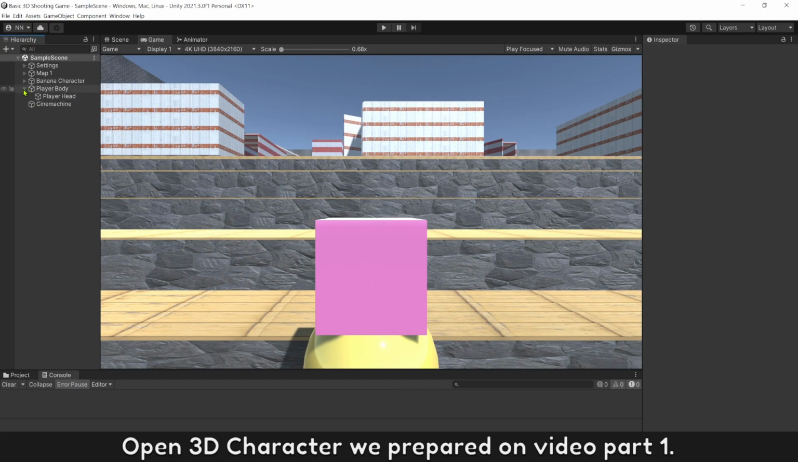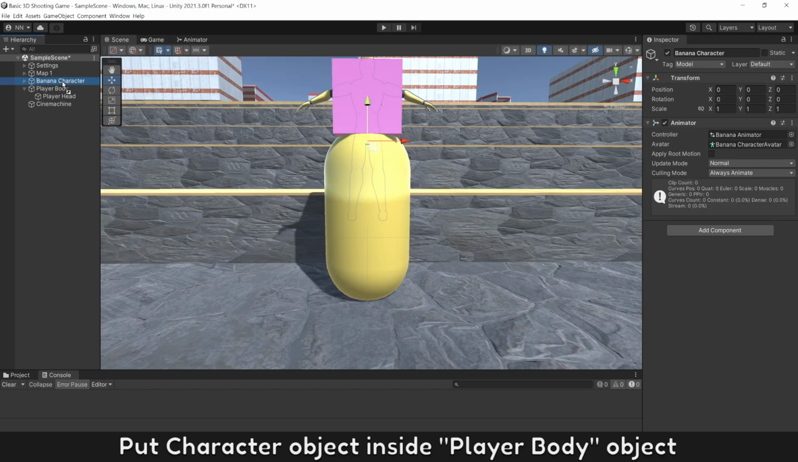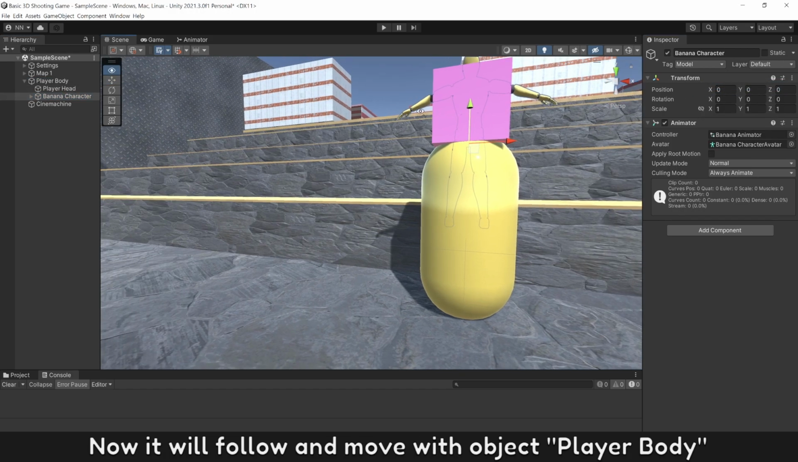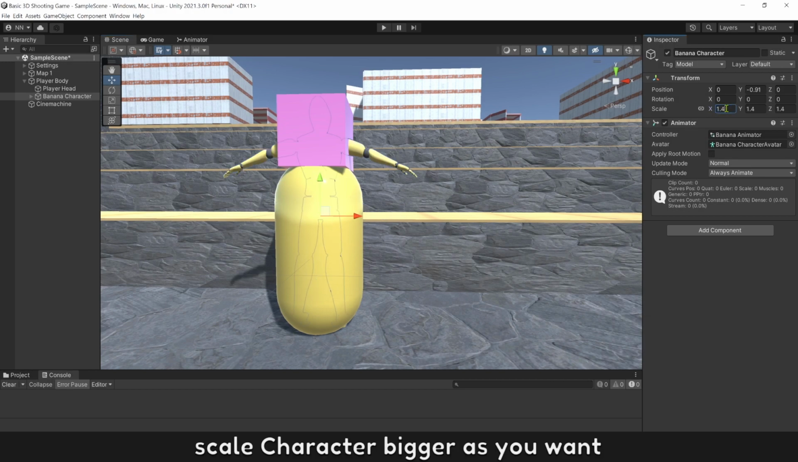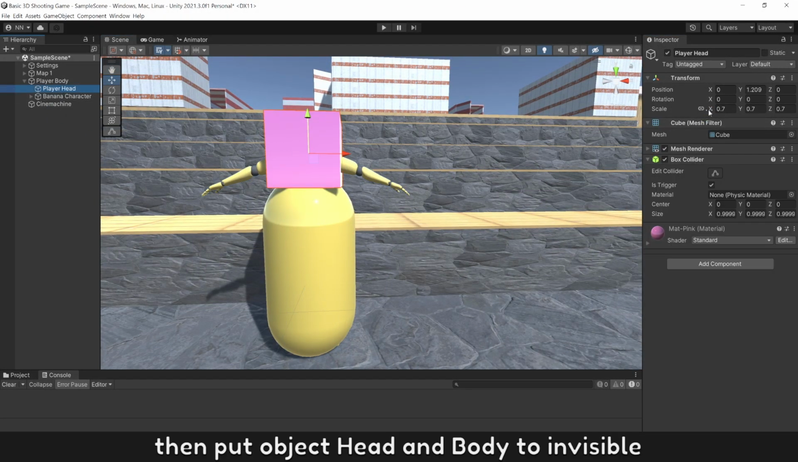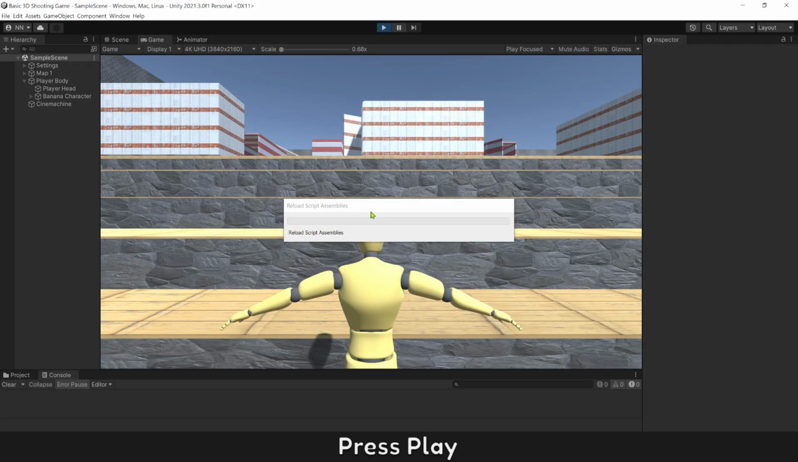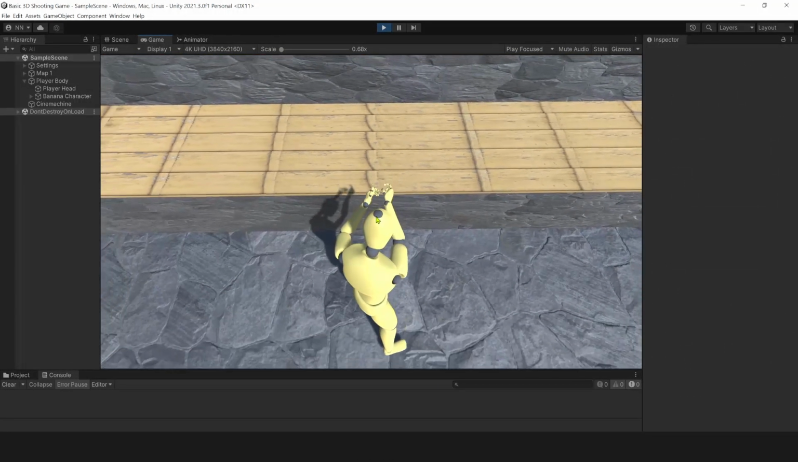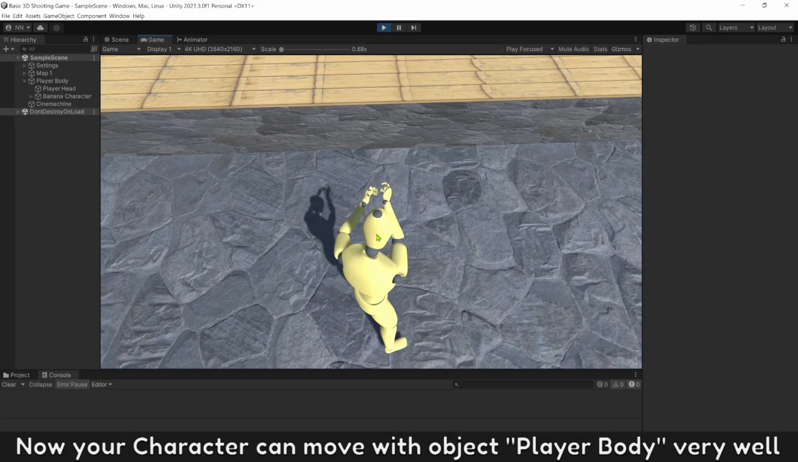Open the 3D character we repaired in video part 1. Put the character object inside the player body object. Now it will follow and move with the object player body. Scale the character bigger as you want. Then make the object head and body invisible. Press play. Now your character can move with the object player body very well.